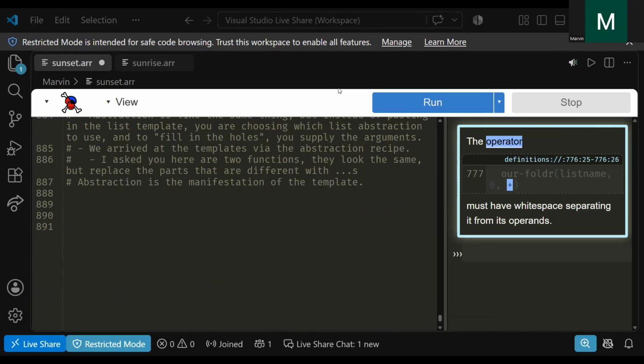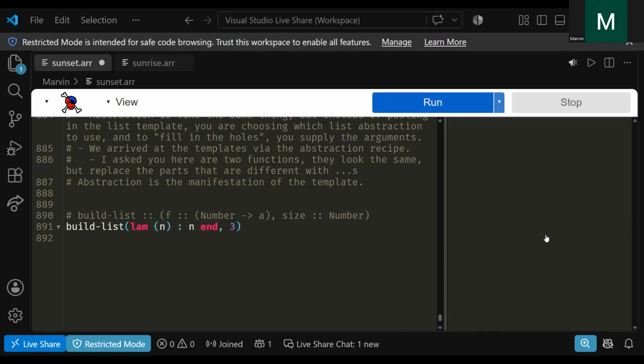Give me one sec. Okay, so I'm going to show you a new function here. Another list abstraction is called build-list. What does it do? If I call build-list and I pass in the function, let's say lambda n to n, and how many? Let's say three. Oops, I forgot the n. And I hit run. Oh, whoops.